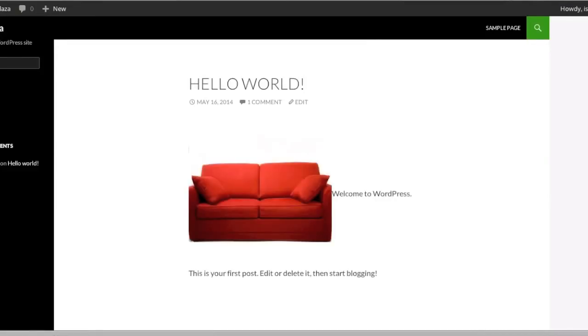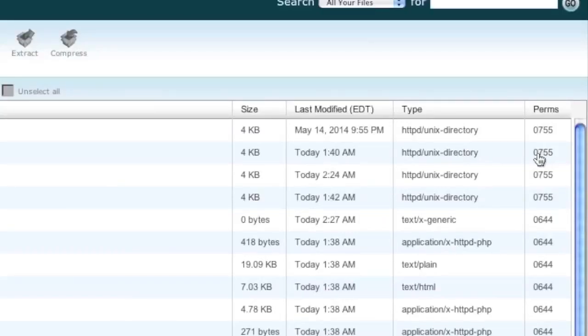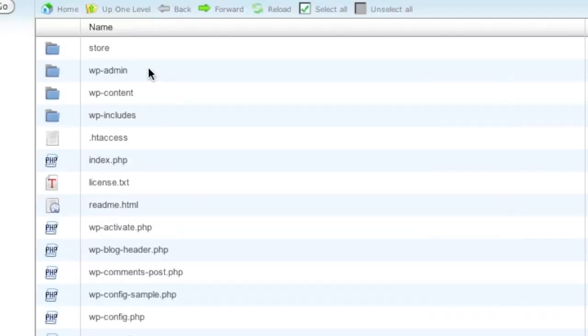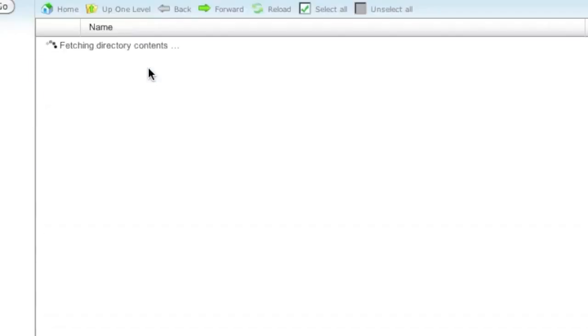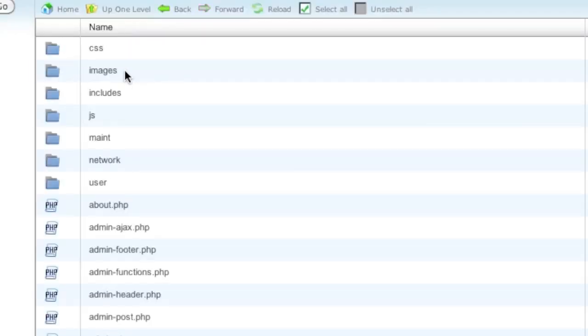Now, if your image didn't upload successfully, simply go to where your WordPress installation is located. I will use cPanel so that you can see better what I'm doing. So as you can see, all my directories have 755 permissions. You will want to make sure that every single directory has 755 permissions. This includes all subdirectories as well.